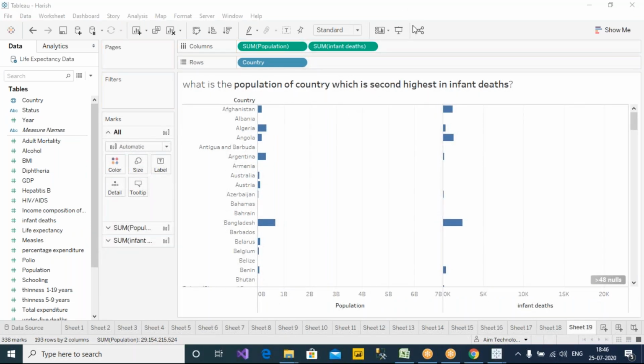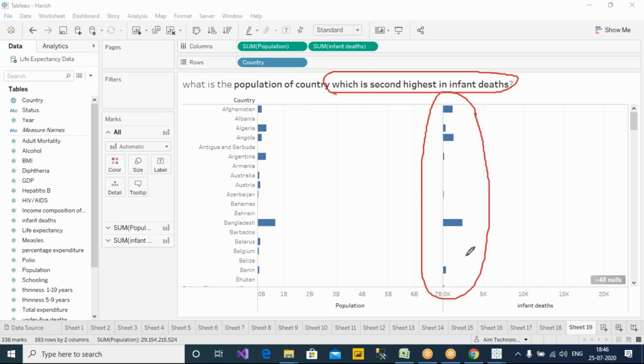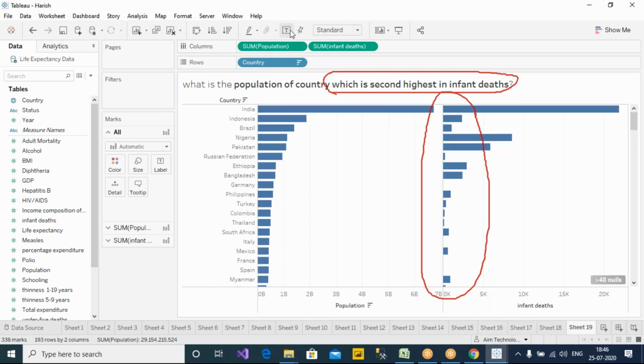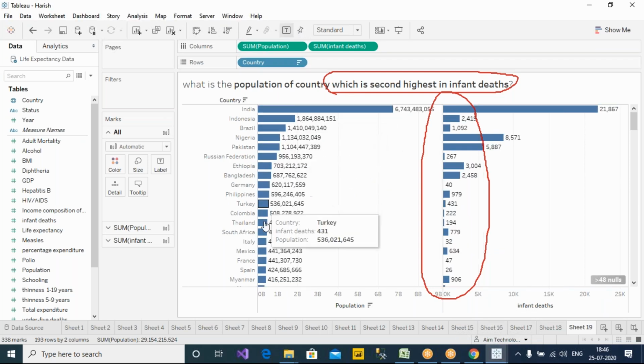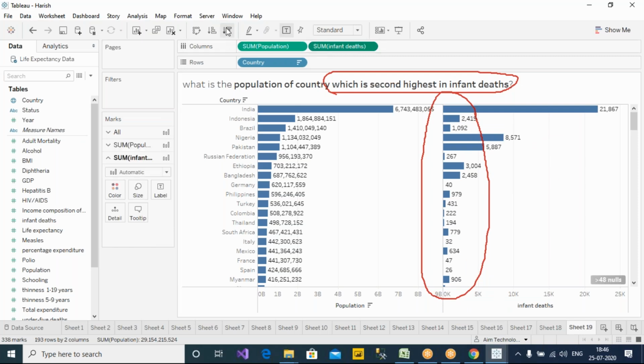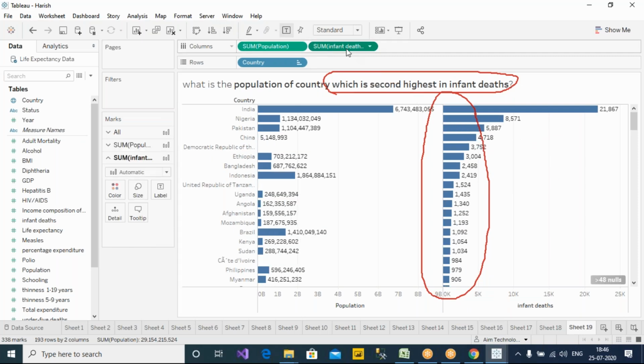Now, first I'll try to find the answer for this. Which is the second highest in the infant deaths? That means I want to sort this measure. If you click on this here, which one is getting sorted? This is getting sorted, isn't it? But not this. So how to sort these values? You have to click on it and then apply sorting. Whatever measure you click, the sorting applies for that measure. That's another small shortcut.